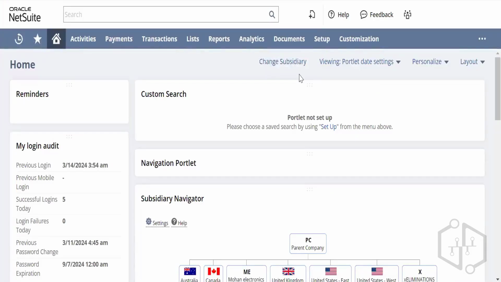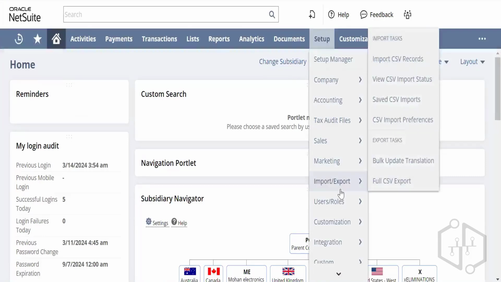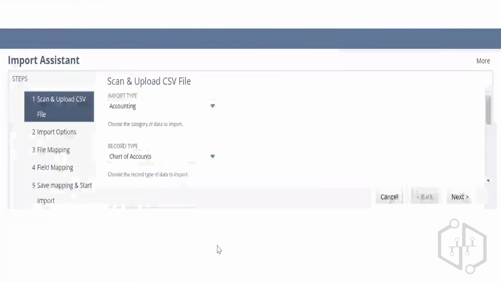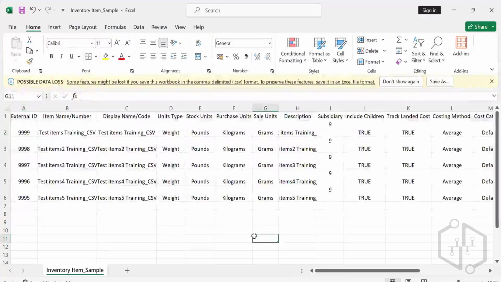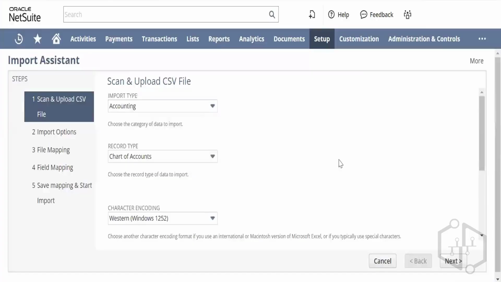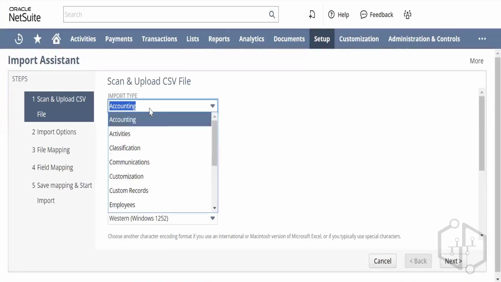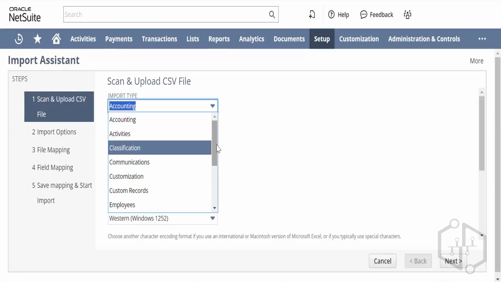Whenever you want to import certain data, there is a place that you go. The navigation is Setup, Import Export, and then Import CSV Records. On the CSV file that you have, you have to ensure that there are no 2 tabs. It won't work out. Only one tab should be there. On the import export file option, you have all these import types. You have your accounting, activities, classification, communication. Every record type will be available.